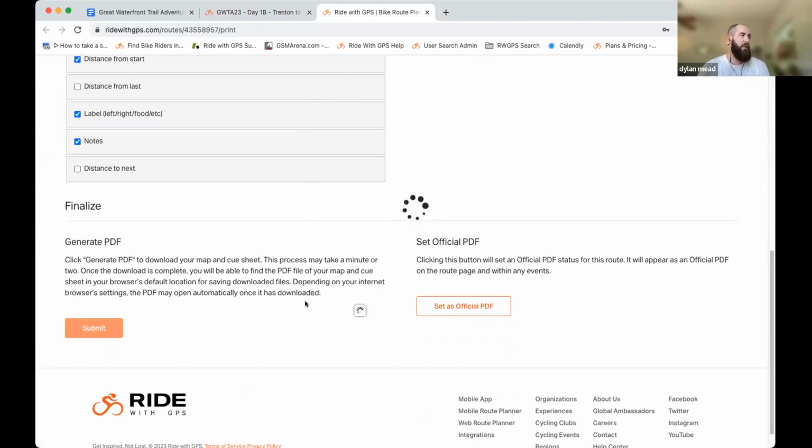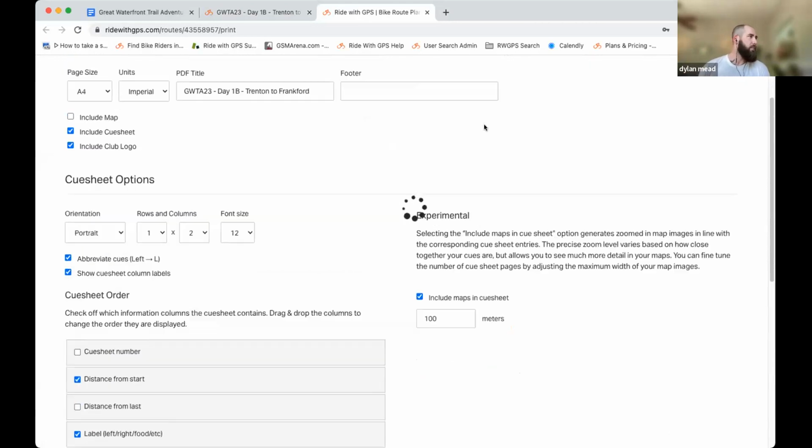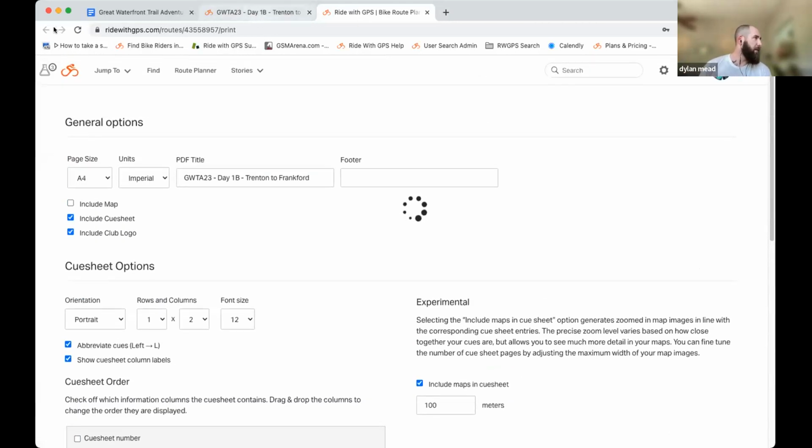And this is going to download a printable PDF and cue sheet that you can print off at your leisure. Let me head back here, and I'm going to head back to the event.